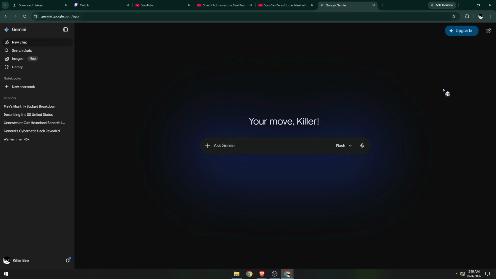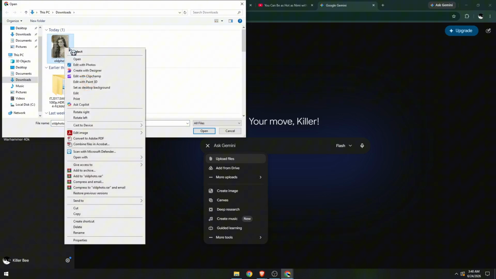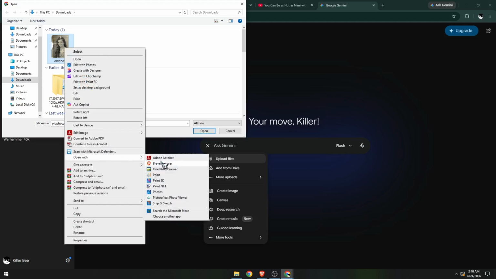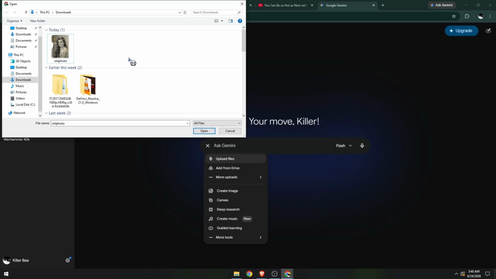Once you have successfully logged into your account, click over here, this plus icon, upload your image. So this is going to be the image I'm going to work with. First, I'm going to view this so you can see exactly how damaged the photo is. So there it is. It has lots of folds and crinkles on it, and it's so faded. So we're going to restore this using Gemini AI.